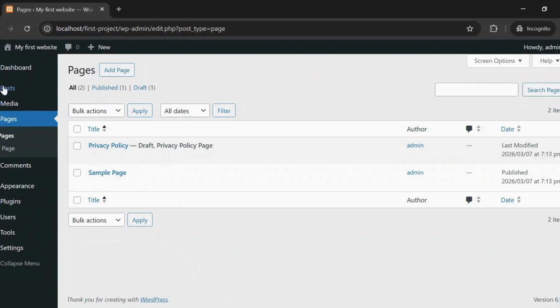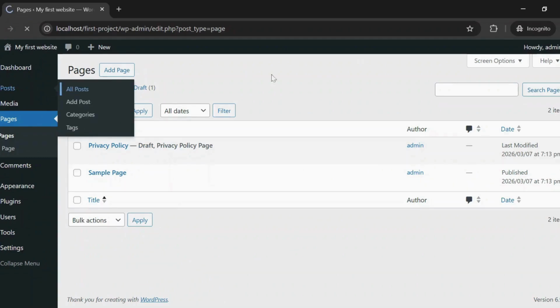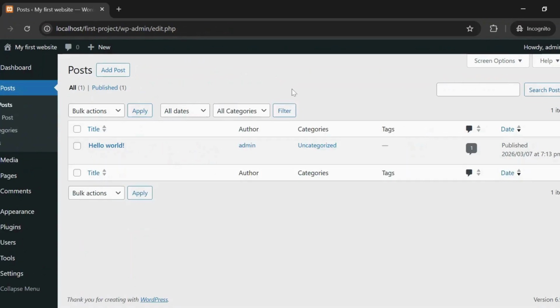And on the other hand, if we go to the posts, posts are basically the blog content and the news updates on your website. For example, you can create a post for tutorials and also news articles and any other different types. And this is a default post which comes with the installation.